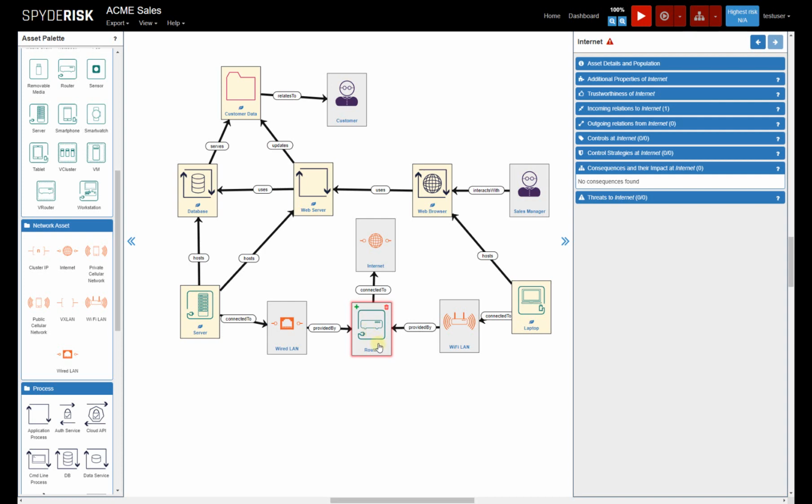Yeah. Exactly. And so if we look at this router, as you see, we've got the wired LAN and the Wi-Fi LAN provided by the router, so it's managing those networks. But of course the router is not actually managing the internet, it's just connected to the internet, and there's a whole load of other infrastructure out there that provides the internet, but we don't need to model that, we can just abstract it away into this one tile. Okay, that makes sense. So this is the network layer that we're looking at here.